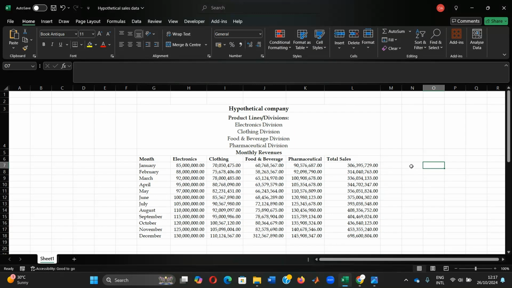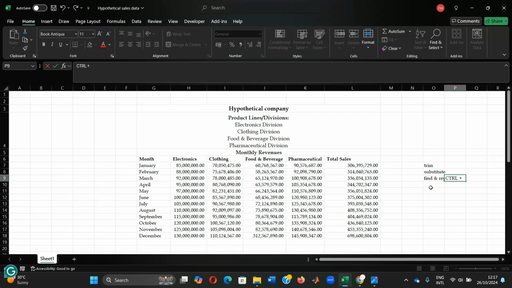So that's a fast, easy way to remove spaces that are contained in your data, assuming that you have a large volume of data and you don't want to be going one by one removing spaces. So it helps you save time. Again, we used the trim option, the substitute option, and the find and replace, which was obtained using the Control plus H key.